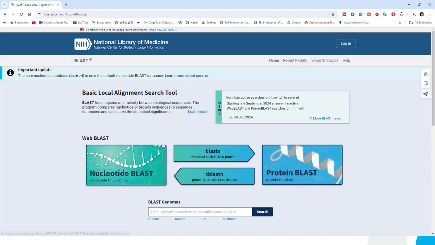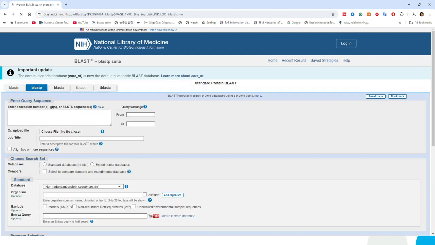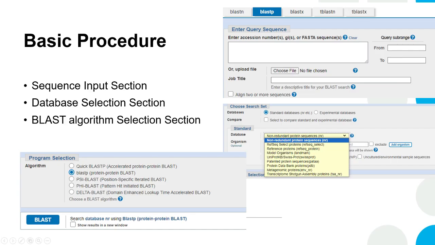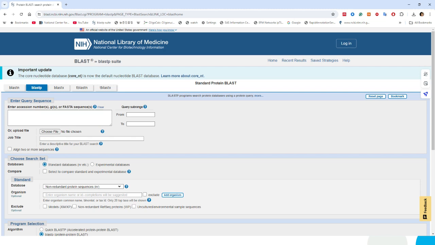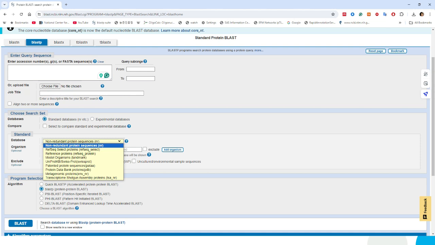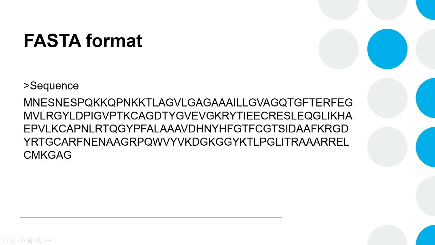In the BLAST window, we have links for various BLAST programs that we have already discussed. And for this tutorial, we may choose BLAST-P due to its applicability for proteomic analysis. The main BLAST-P window contains basically three different sections. That includes a section for sequence entry, a section for database selection, and a section for BLAST algorithm selection.